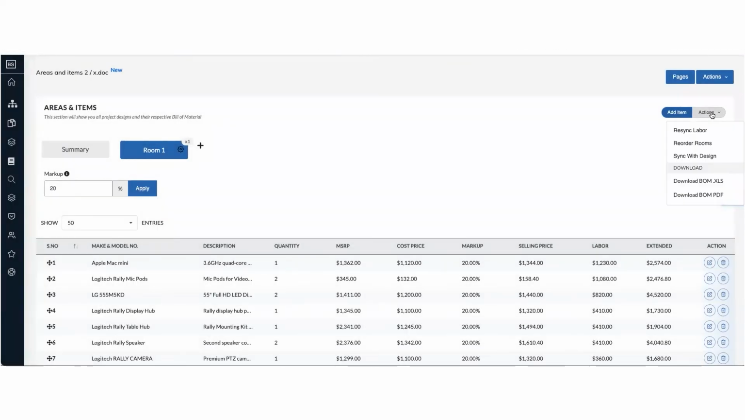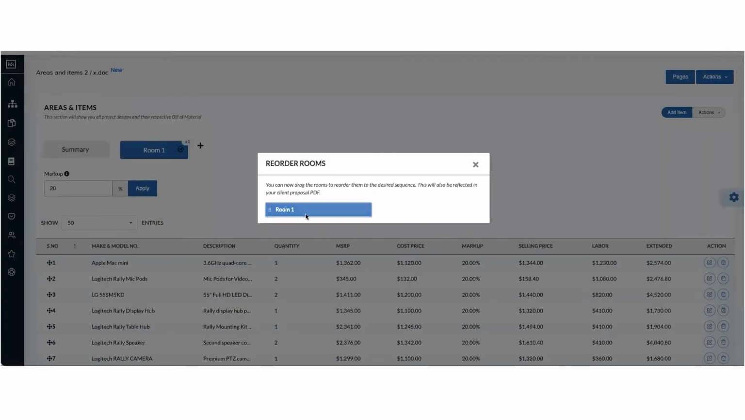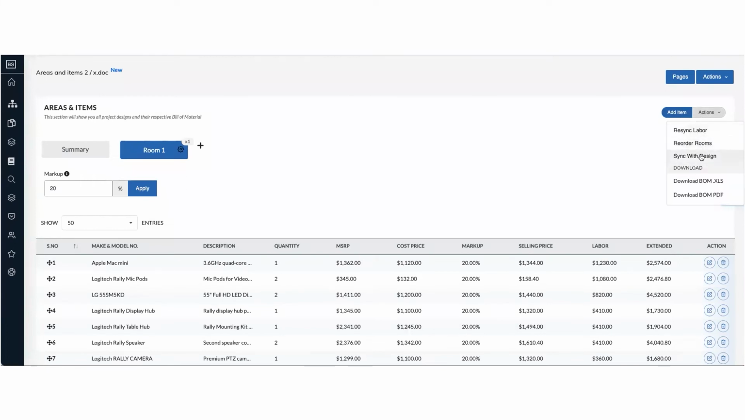Then there are different actions which you can do. You can resync labor. If you change items in your BOM, it will sync the labor again. You can reorder rooms. If you have more rooms, you can move them around and change their order. You can sync with design. Let's say you make a change in your x.doc design and you want to reflect it inside of this document in your proposal. It will add all those items from x.doc in here. And then you can download in Excel and PDF.